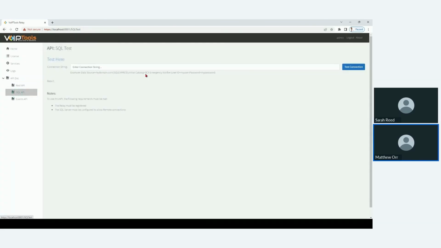We also, I don't know why they chose to call this an API. It really isn't. For those who are using call flow designer applications that need to access a SQL server, this is simply a place where you can paste in your connection string to your SQL server and test the connection to make sure that the call flow designer applications can communicate through your network to the SQL server.